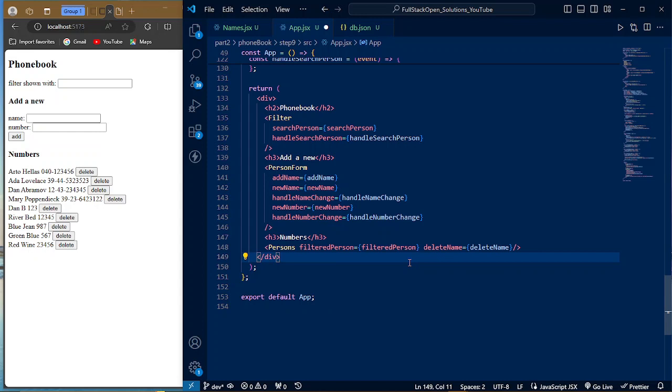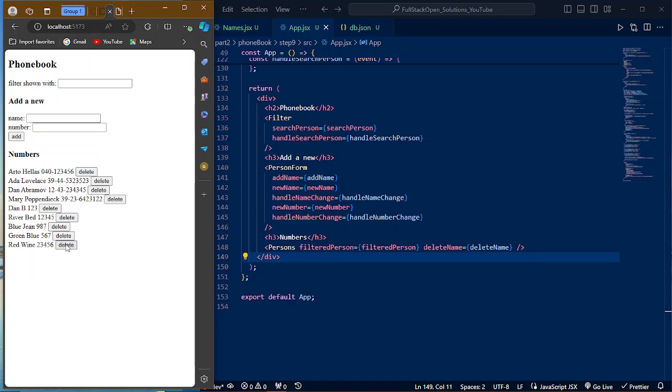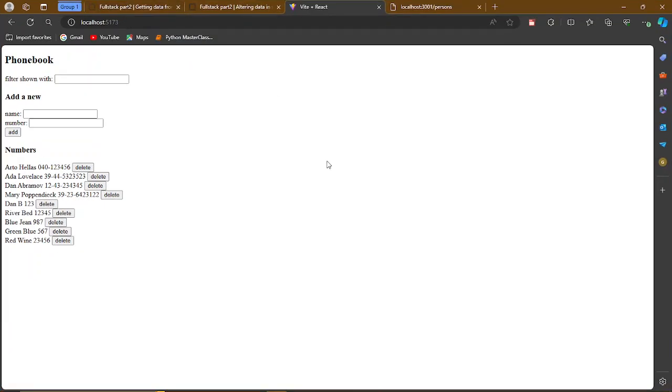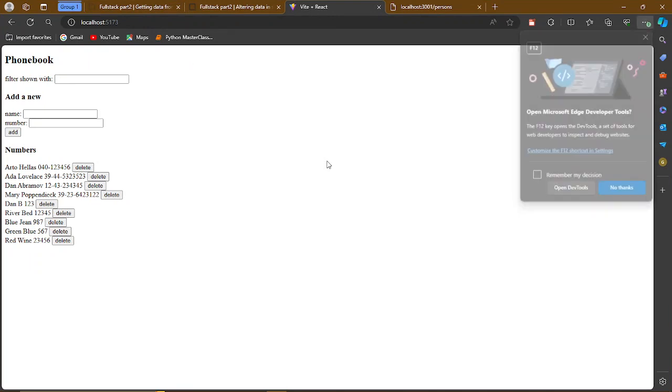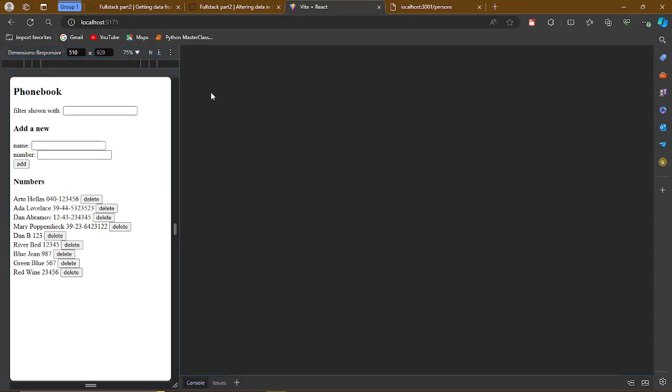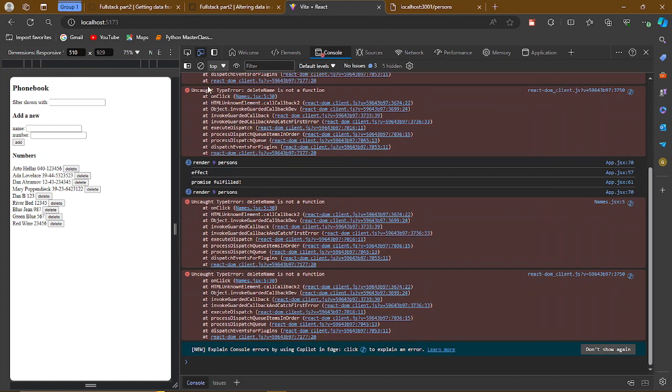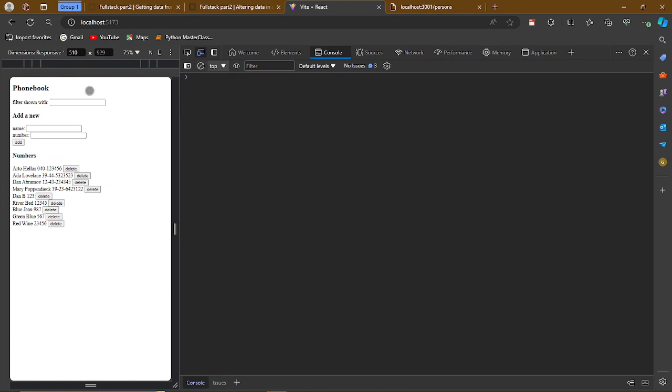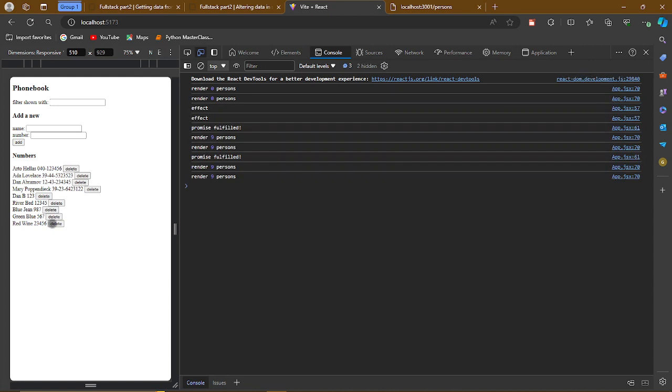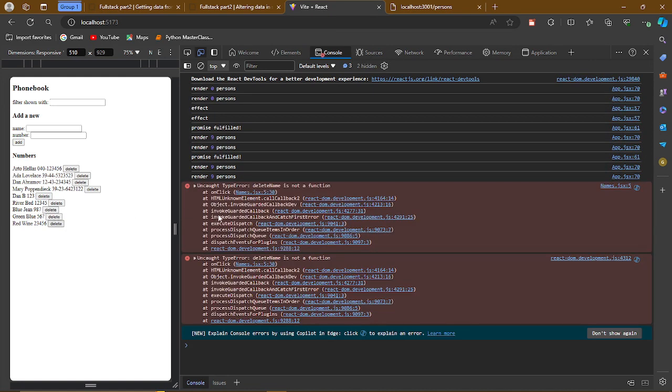So let's save this. Let's see if we can delete at this point. Let's delete something. Okay, nothing is working for now. Let's see what the issue is. Let's go into the developer tools. Okay, let's close all of this. Let's refresh this, and then let's delete. So it says delete is not a function.